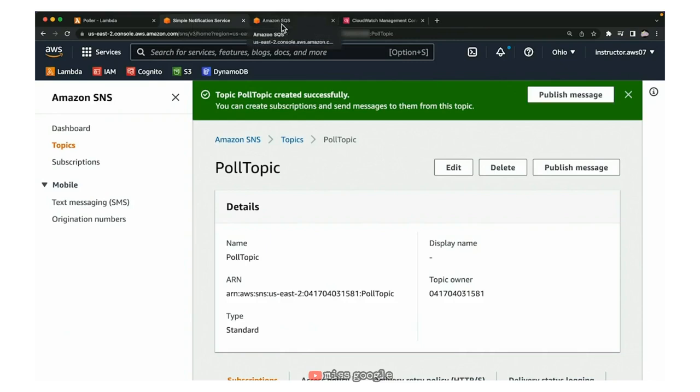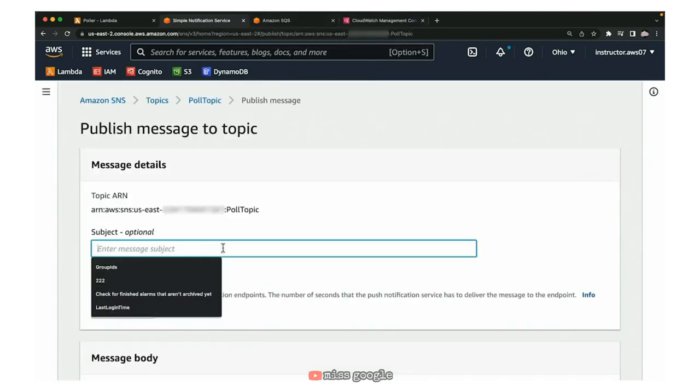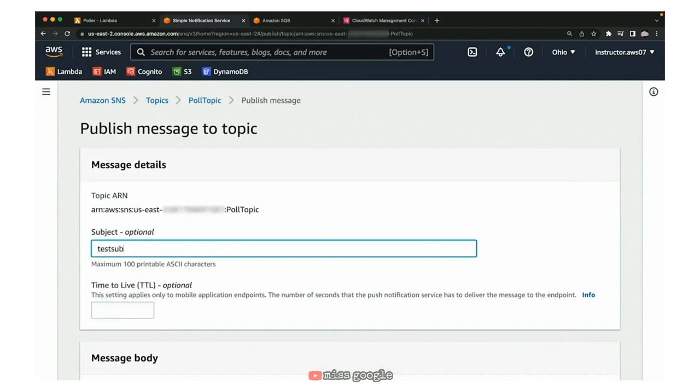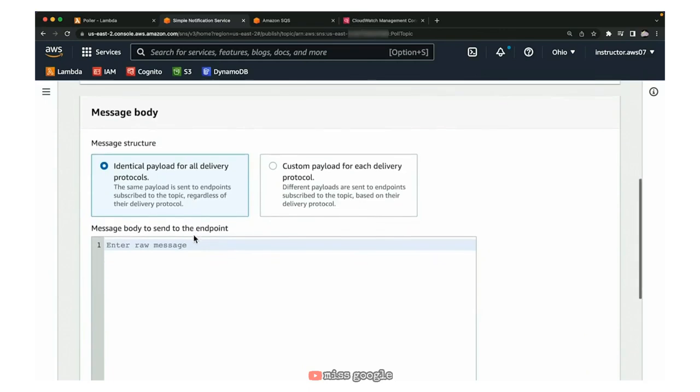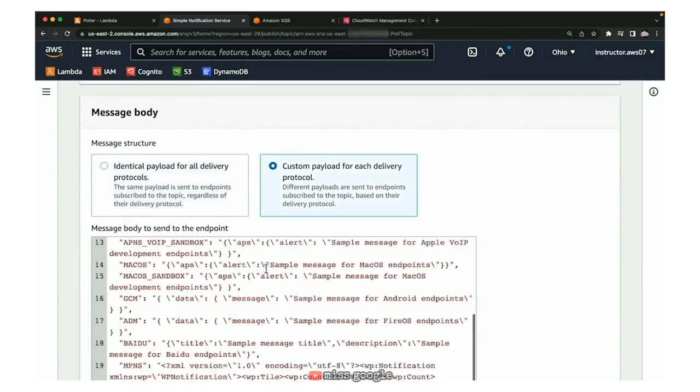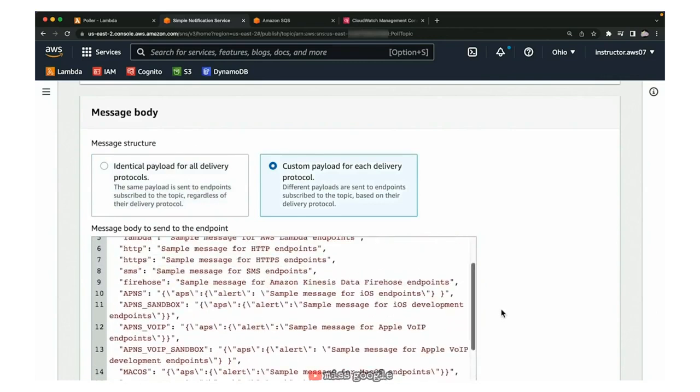in SQS, which then should trigger our Lambda, and we should be able to see that in CloudWatch. So let's push the message here. So for the subject, I'll just say test subject. And for the message body, we can either use the identical payload for all platforms, or we can do custom payloads for the platforms. And it has all the defaults in there.